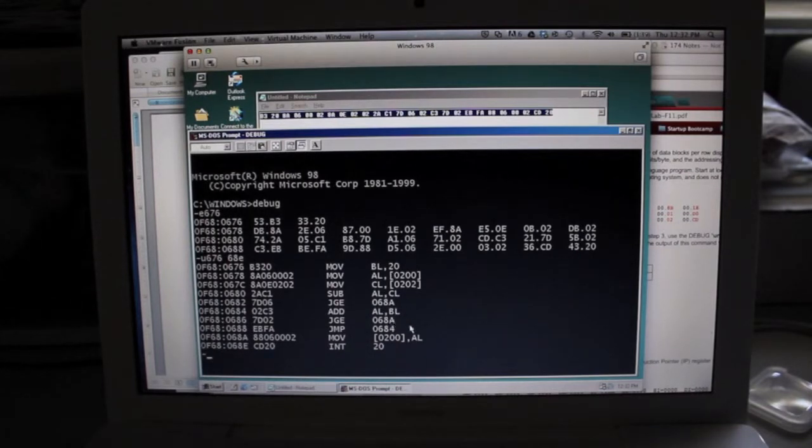If it doesn't meet the condition, then we have an unconditional jump back to 684, where we will resume the loop again. We'll increment by BL, and we'll keep going through this loop until it meets this condition, in which case it'll jump to 68A, greater than or equal to, where finally AL will be moved back into 200, and then we will terminate the program as expected.